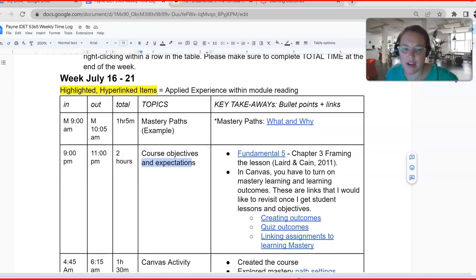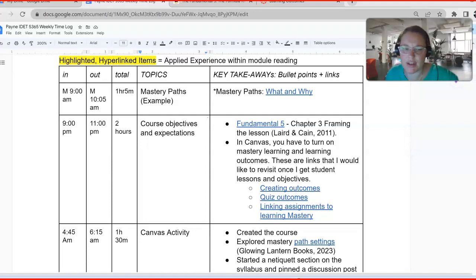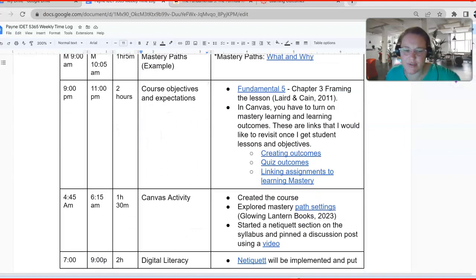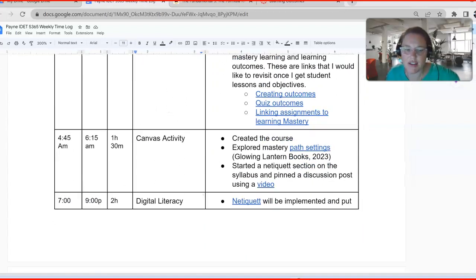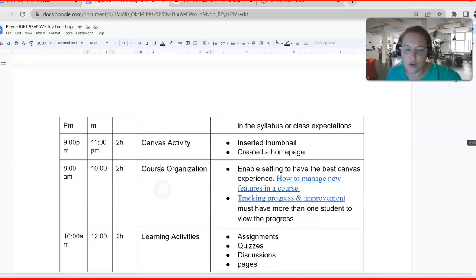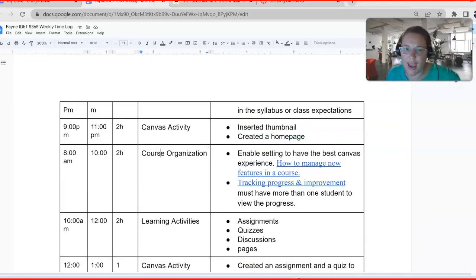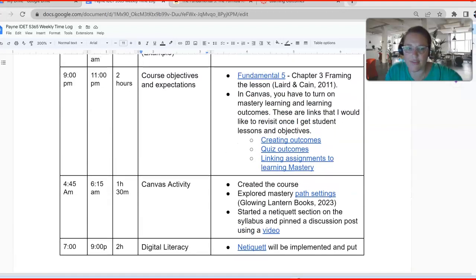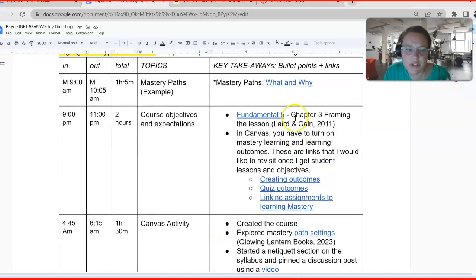We had some objectives to meet. Topics that we needed to cover were course objectives and expectations, digital literacy, course organization, and learning activities, all within Canvas. So the first set of course objectives mostly talked about learning outcomes.